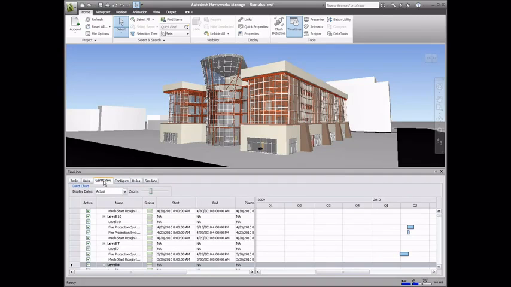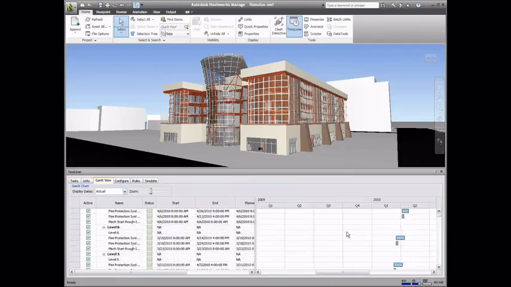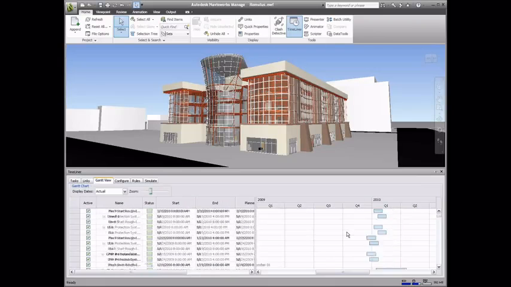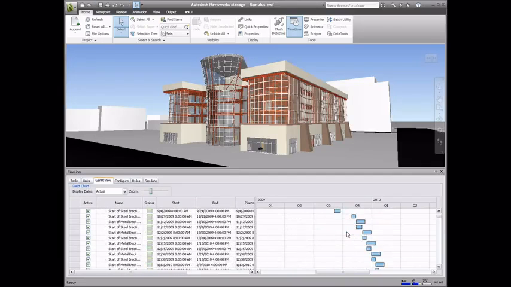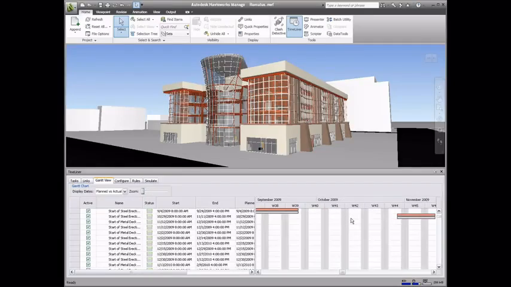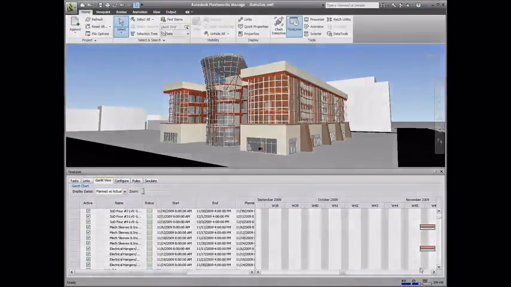The Gantt view in Timeliner provides a read-only graphical representation of your project schedule, regardless of the originating source of the task data. Tasks are represented as bars on the Gantt chart, and you can switch between planned, actual, and planned versus actual display dates. You can also use the zoom control to set the resolution of your Gantt view.